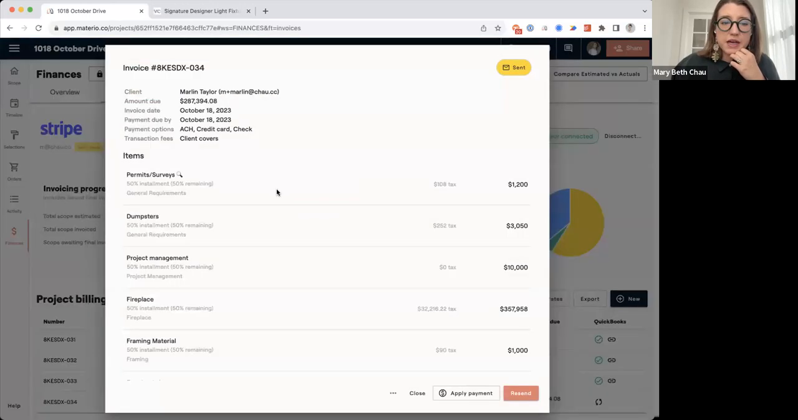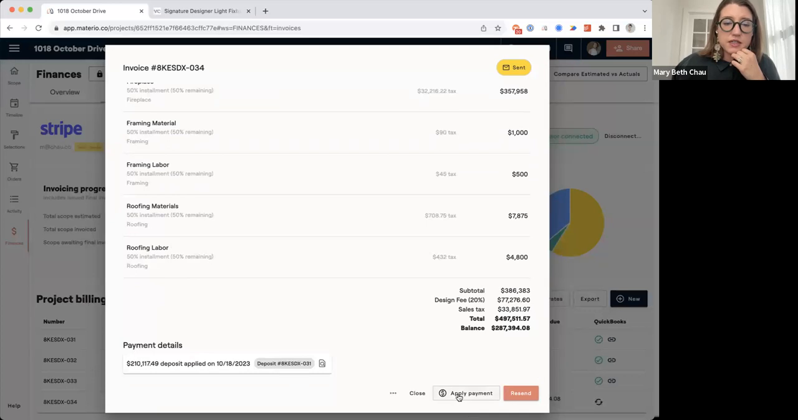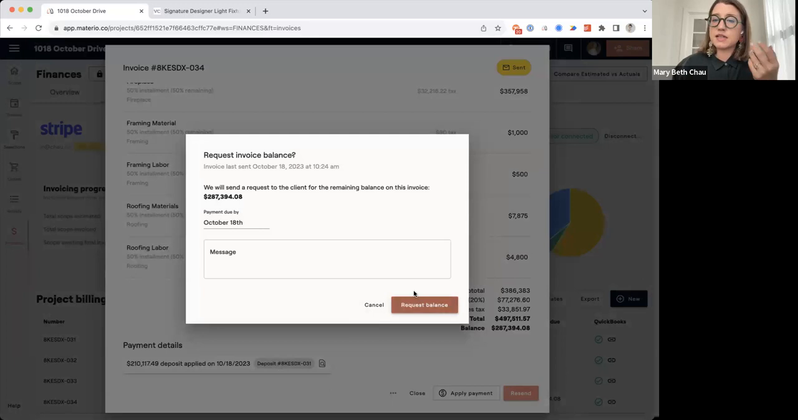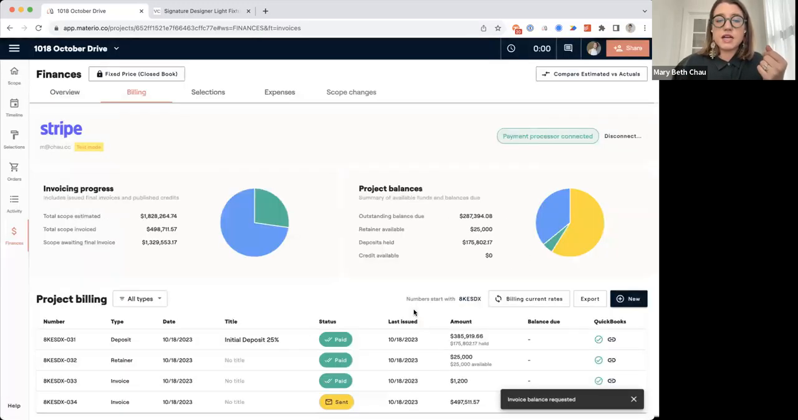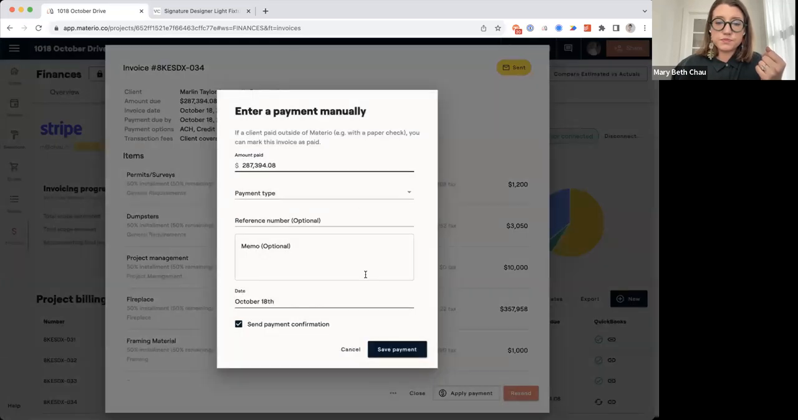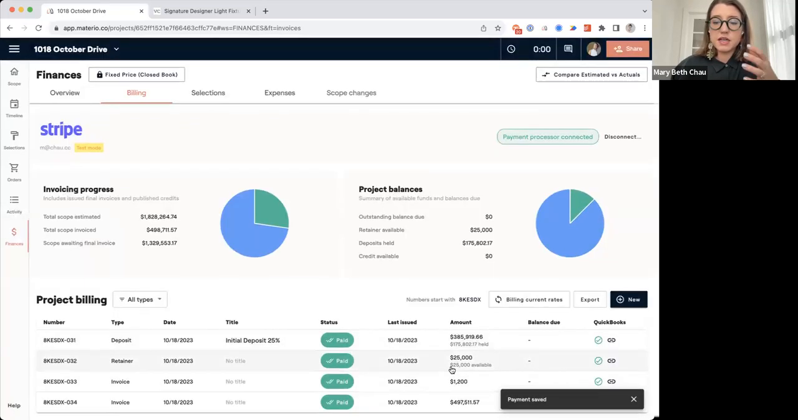And then if I mark this paid, you can see here that some of the deposit was paid on these items. So it's going to take the deposit funds that were earmarked for those items, apply that as a payment, and then I'm going to request the balance sort of as a final invoice. I can write a specific note if I want to and send that over. Now let's just say that this has been paid for. I'm going to save the payment.